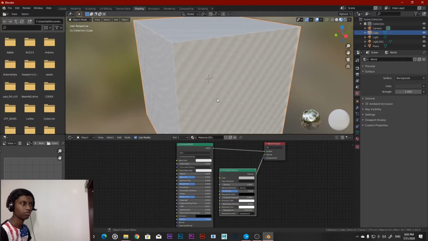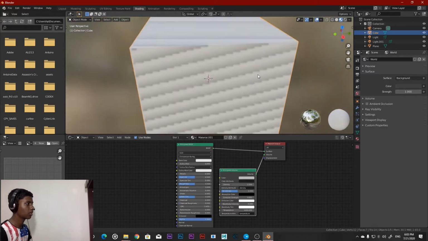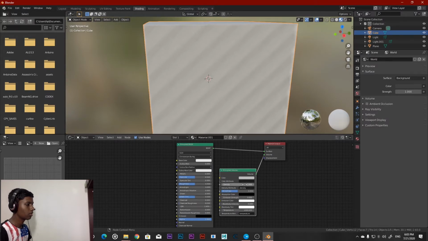So this looks just like a cube. It hasn't changed much. So what we want to do here is just lower the density. The density is too much. We want to lower it. I'm going to add 0.05.